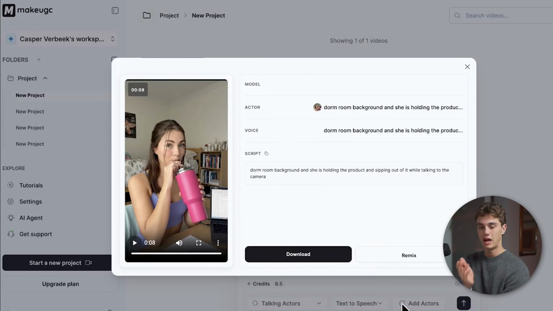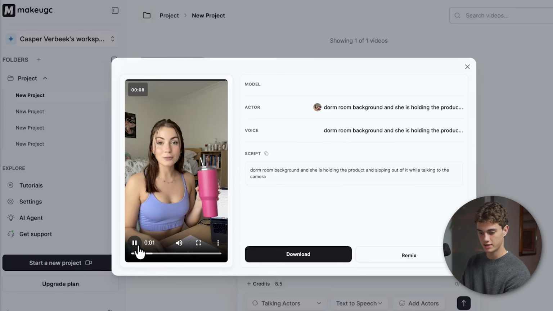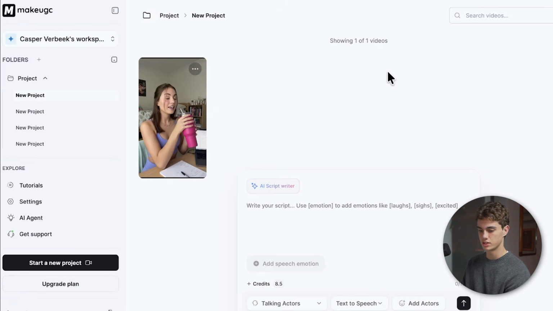So there you go. You have the video. Literally exactly what I put down is what's being made right here. And what I would do if I were you, obviously refine your script, make sure it's better. You can also increase the length of this. All this kind of stuff should be included as well.